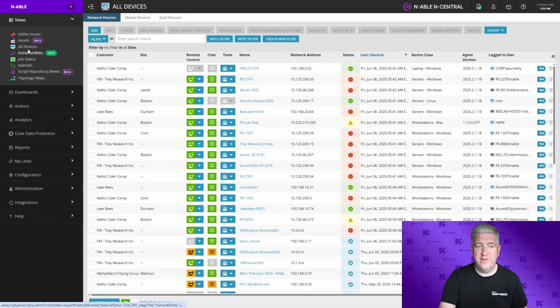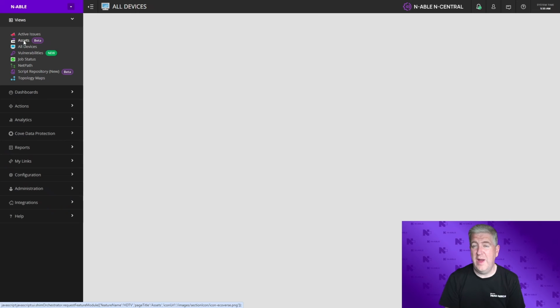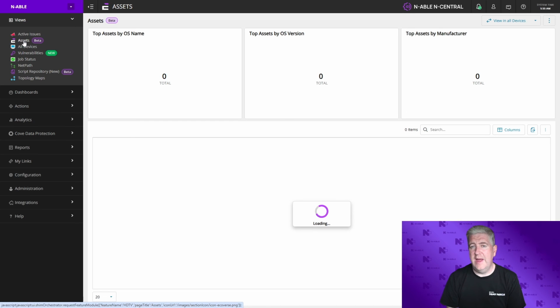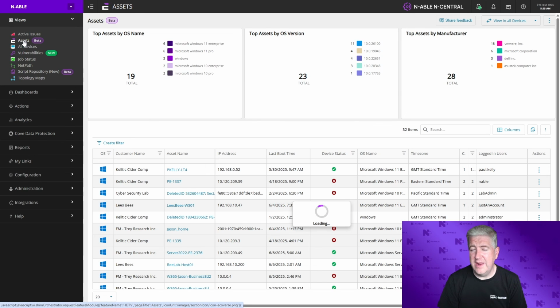So now that you have turned on all these features, the next time you log into your N-Central instance, what you will notice within your environment is on the left-hand navigation, you will see new menus. In my case, I have the Assets menu available to me. This is the new Assets view that's part of the Ecoverse, and here you will see all your Windows, your Mac and your Linux devices at the moment.